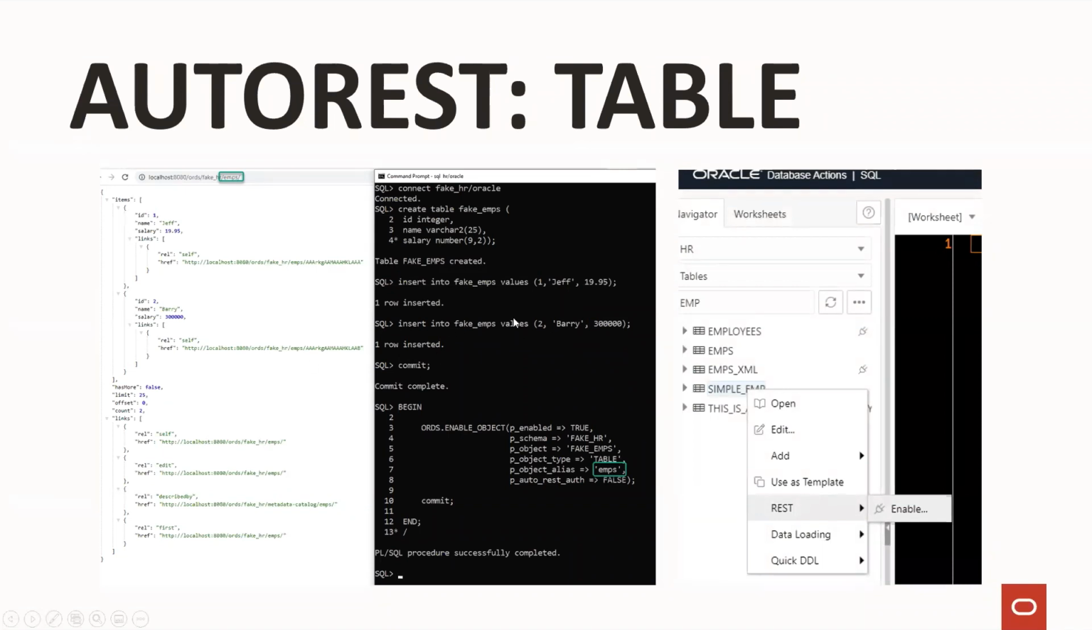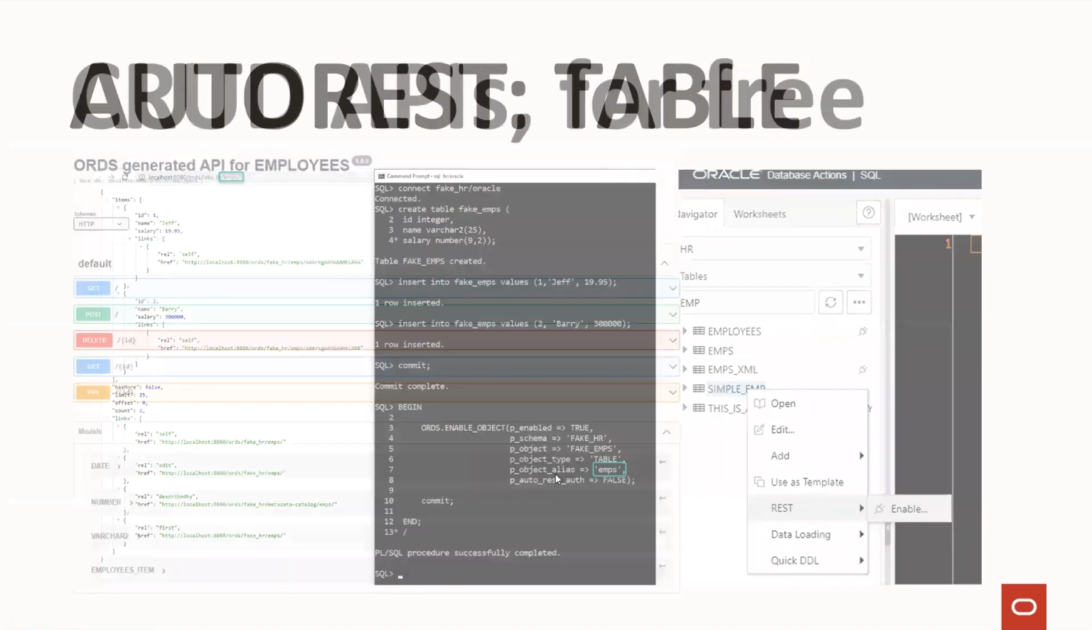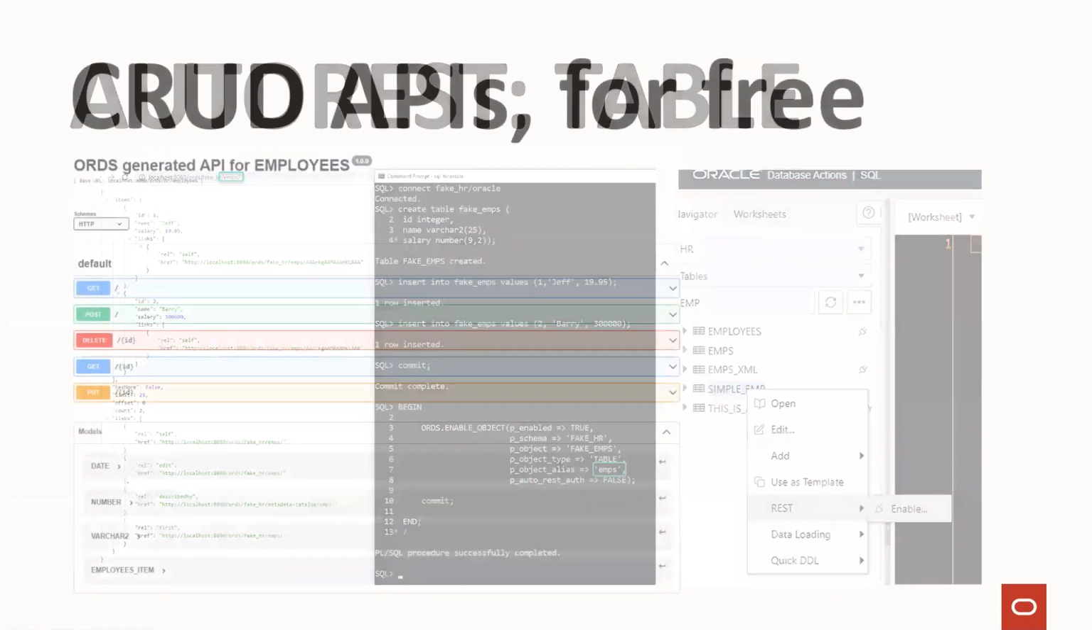One way to do that is you can use the API call like I've done here, or you can go into multiple interfaces. Apex has this, SQL Developer Desktop has this, SQL Developer Web has this. You right click on the object, you say enable, and it gives you a form to fill out these properties, and you click go and you're good to go. It's much more than just GET, it's full CRUD.